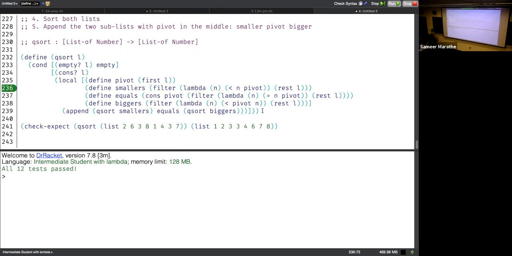It's just a slight optimization. And the equals is the only list that has a potential to be exactly the same as the original list, but that we don't use in the recursive call. So we're good, and we terminate.